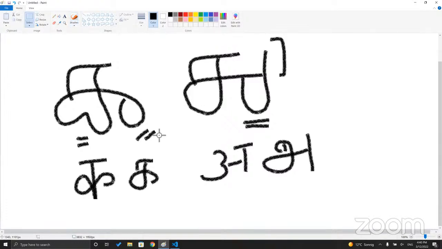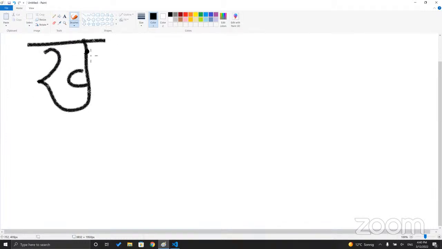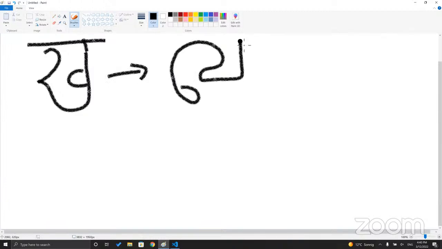Then we have our Kha, the Mahaprana Kha, which basically looks like Tamil Va.